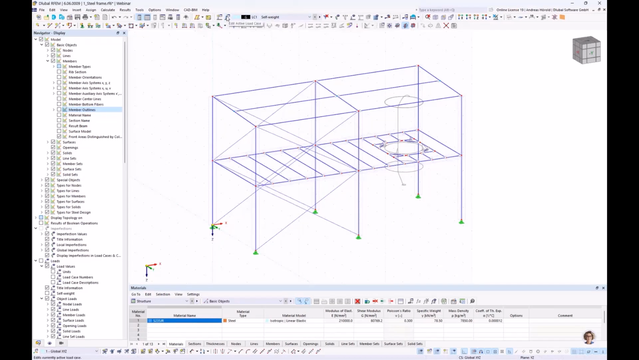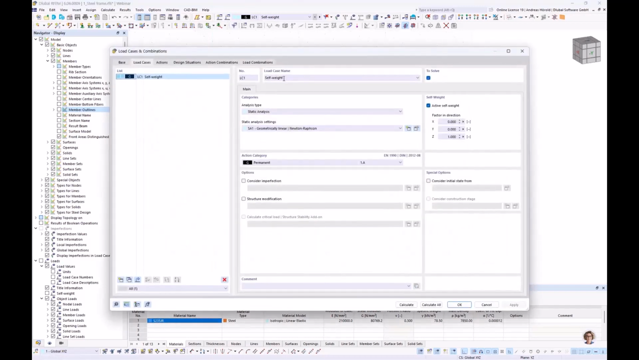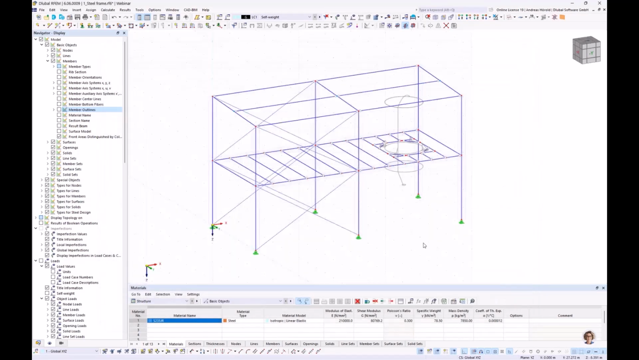Let me edit the self-weight load case. Action category is permanent, that's okay. And also the self-weight of the construction is activated. Now I can cancel it. So, and we start with the roof load, with the trapezoidal sheet that lays over the purlins.